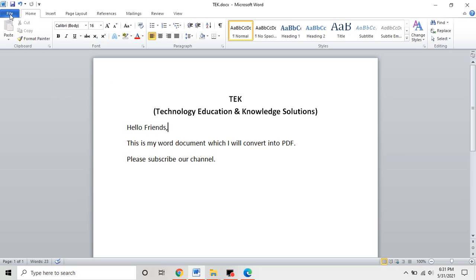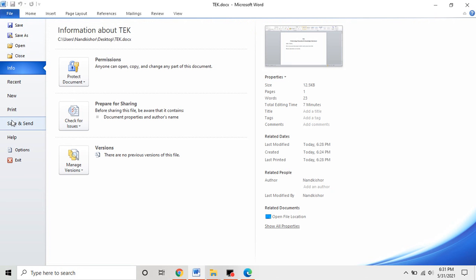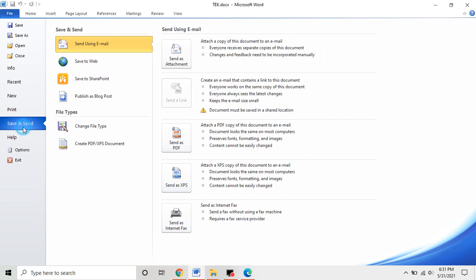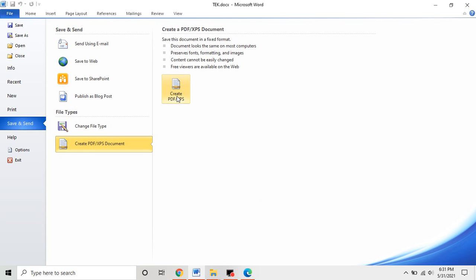Go to File, Save and Send, click on Create PDF/XPS document, click on Create PDF/XPS.